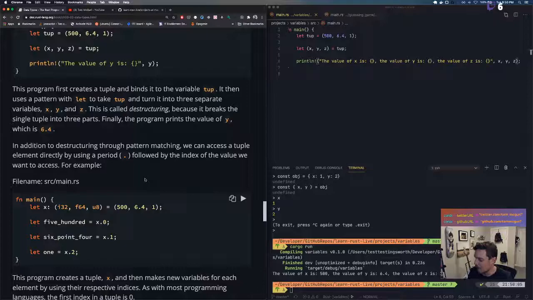Pretty cool. Let's go ahead and modify this a bit. So what we'll do is, let's just grab x from here. We'll grab x from our destructuring.